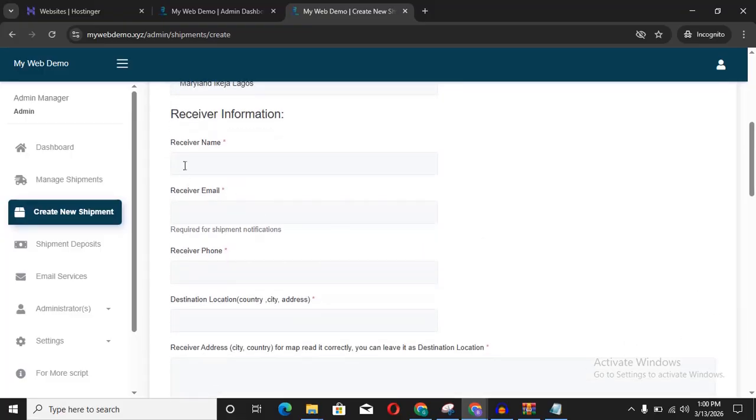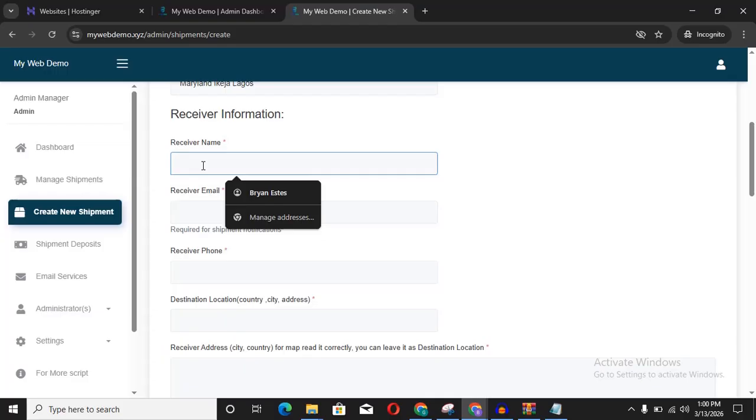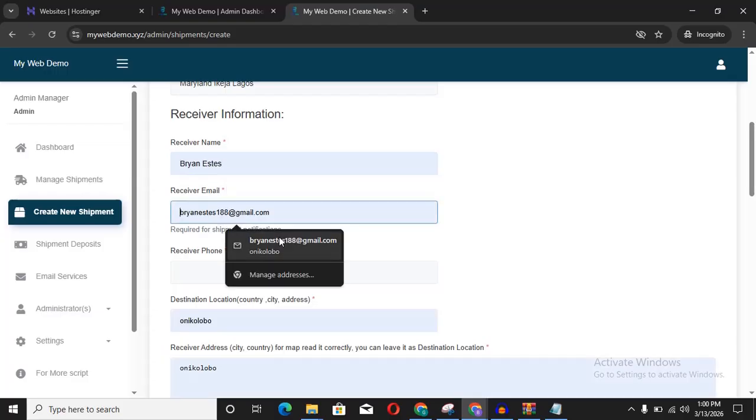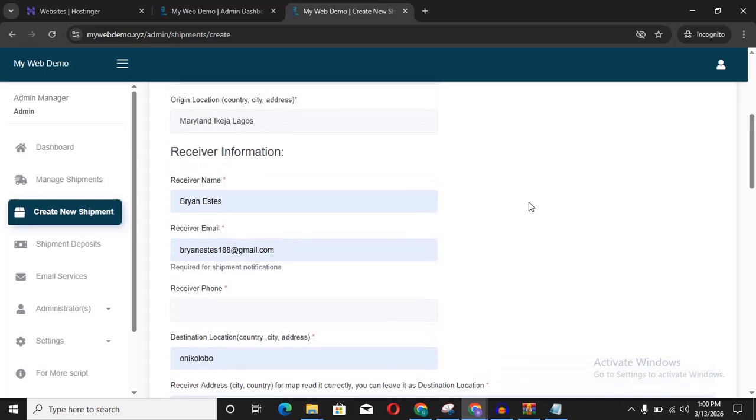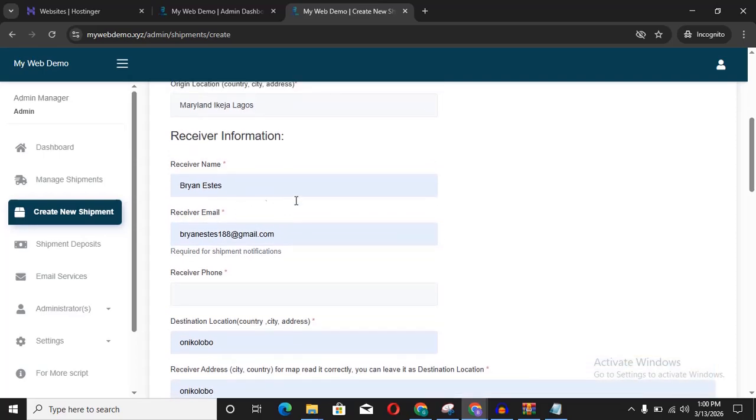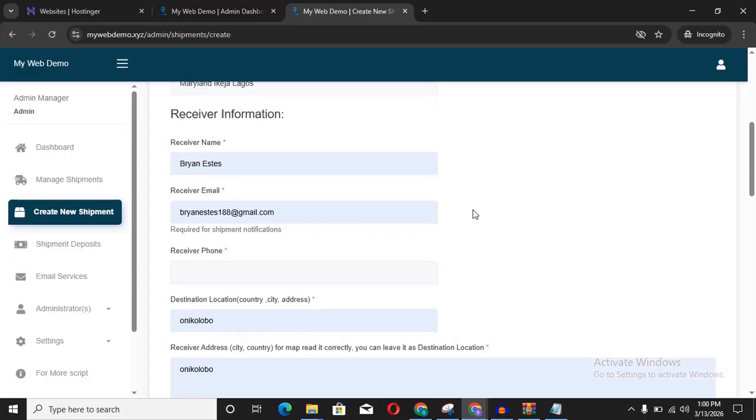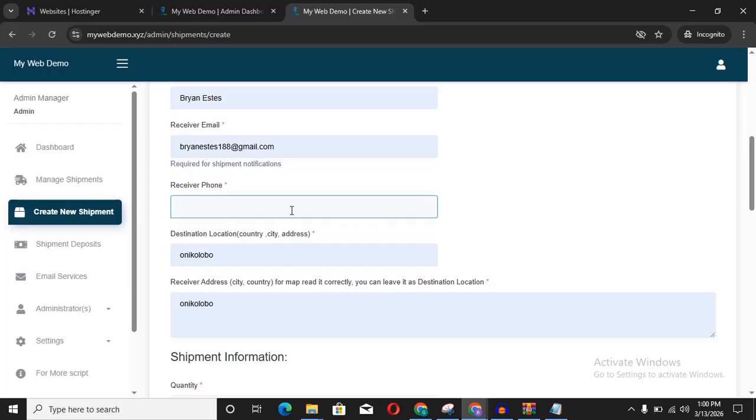Then the receiver information, that is the person receiving this package. Let me just use this name and this Gmail address. Make sure the Gmail address of the client is correct, because once you start updating this package, you can choose to send emails to that person. I'll show you everything. Now put in the phone number of the person, that is the phone number of the receiver.